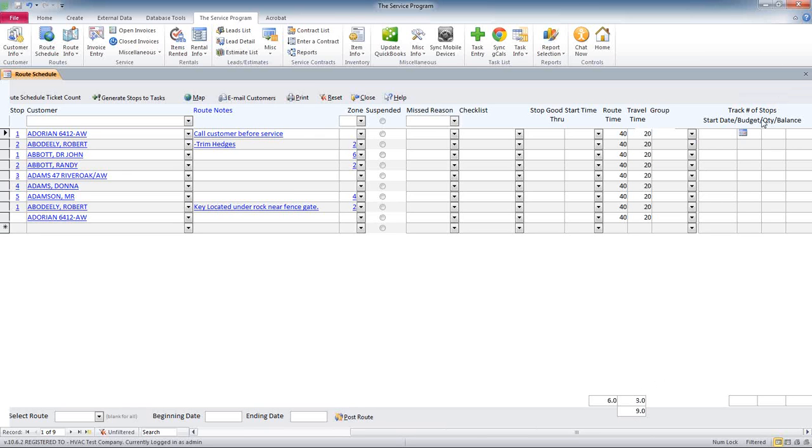To track the number of stops, right here on the farthest right of the route schedule. This is specific to our lawn landscape companies, but it can be used for any number of reasons. It's very flexible if you're maybe controlling the amount of contracted services that remain for a customer. What it was directly aimed for is controlling the number of cuts left in the season for a customer.